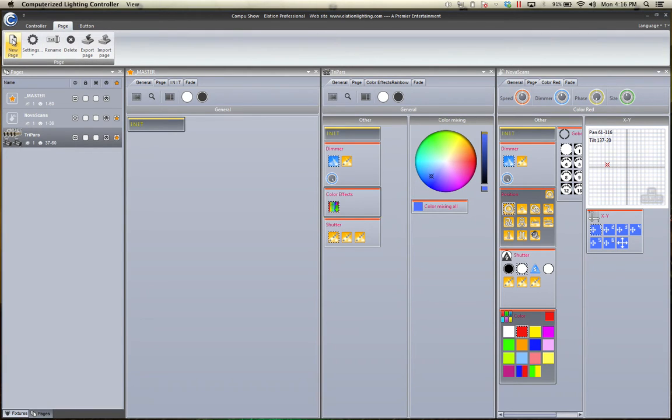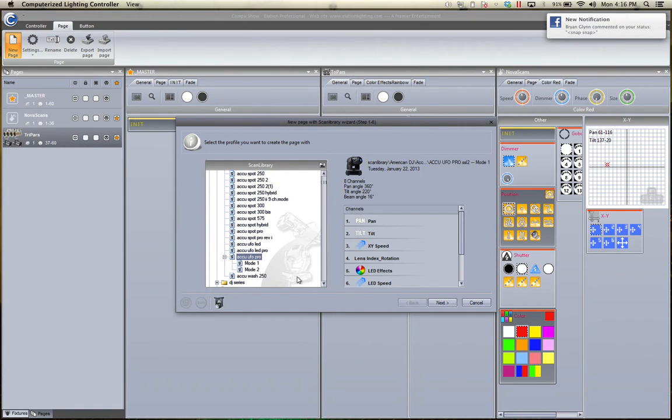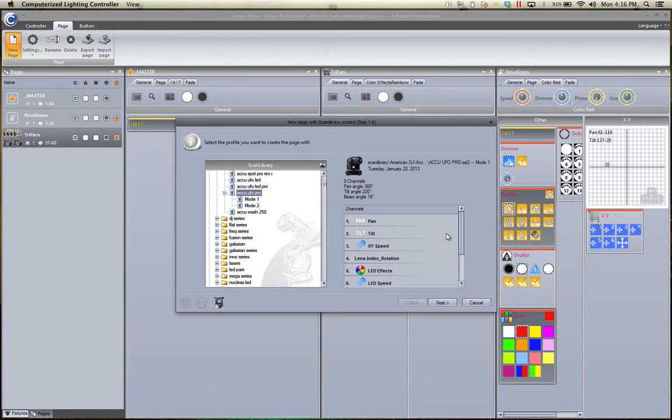The next light that our DJs use quite a bit is the American DJ Accu UFO. Accu UFO is one of those lights that, honestly, it's a great light, but it's just a pain to program sometimes because there's so many different combinations you'll be programming forever and ever. So this is where switches really come in handy.